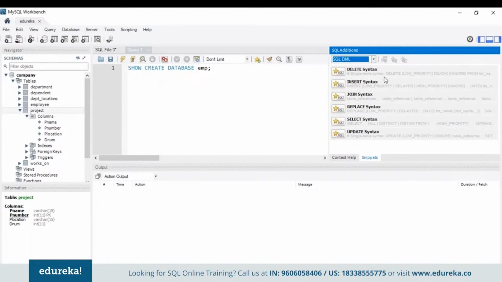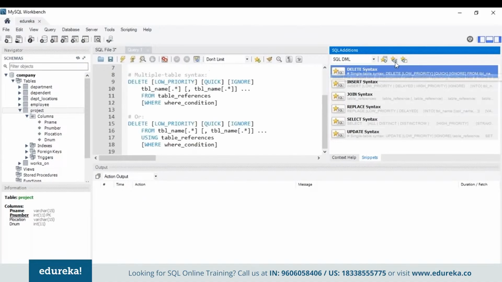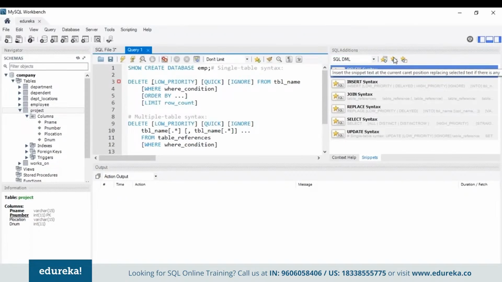Now, when it comes to data manipulation, and let's say I want to choose this particular syntax, I have three options. I can either replace the current text by this snippet. So suppose I have this as the current text, right? So I can just replace it with that. Or I can also insert the snippet text at the current position. That's the position that I have over here in my editor. And also I can copy the snippet text to the clipboard, right? So that was about the snippet pane, guys.